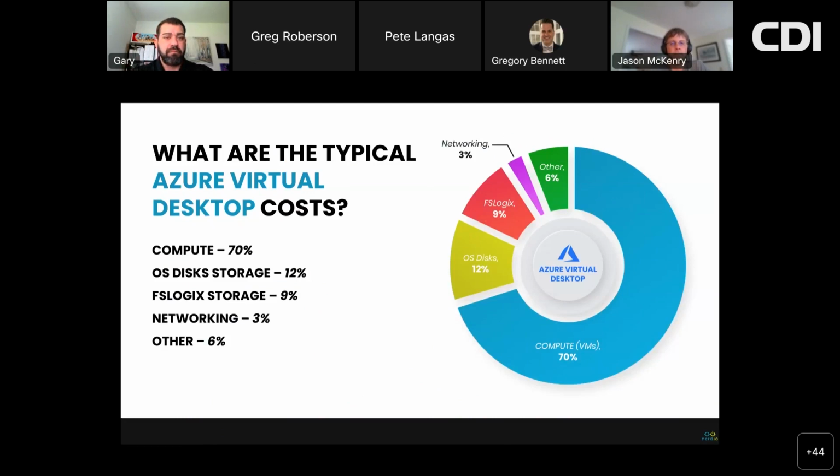So what we're looking at on the screen here is what we typically see from an Azure cost perspective for Azure Virtual Desktop. And we break that down into 5 different areas. Your most cost consuming, obviously, is going to be compute, around 70%. We have a number of items that will help save cost on that piece of it, as well as pieces to save cost on your FSLogix storage, networking, and a few other items within your AVD environment. Pete, did you have the next slide?